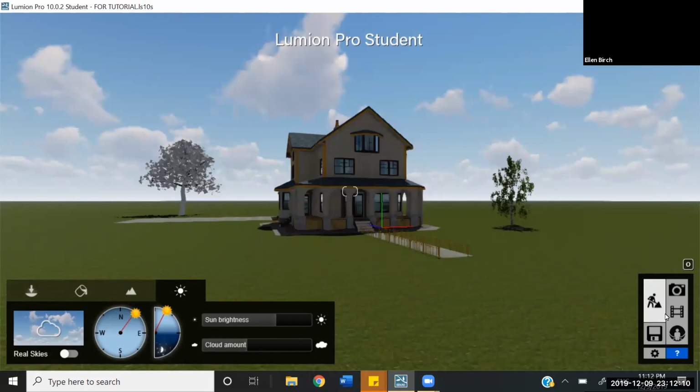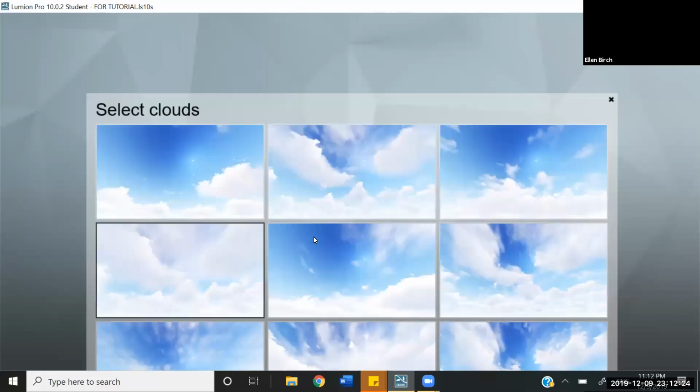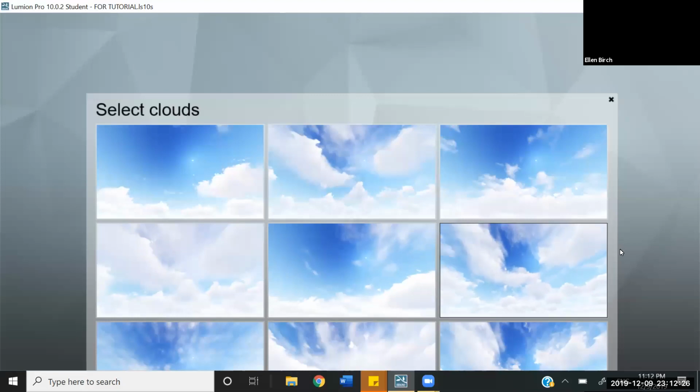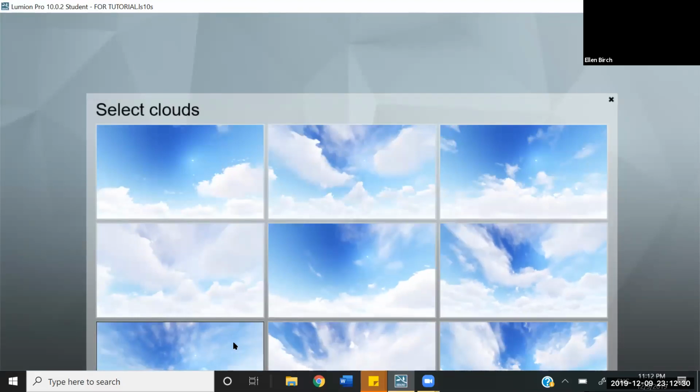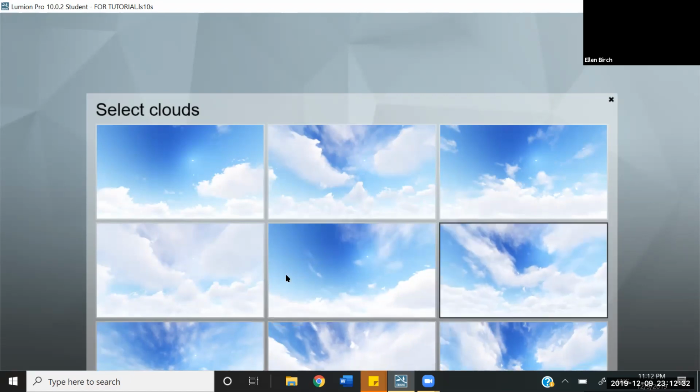So first of all, over in this toolbar, the bottom toolbar, I've selected the weather icon. So we can select and we can choose to make different changes here. First of all, we have control over the clouds. So we can select this and we have different options here for clouds. But there are more options.